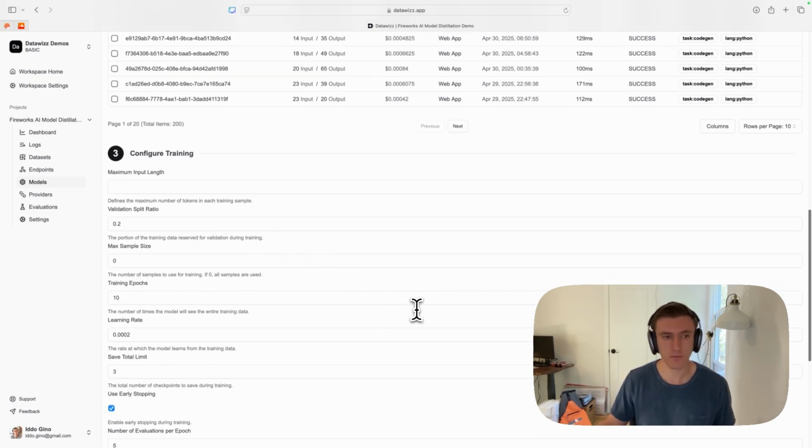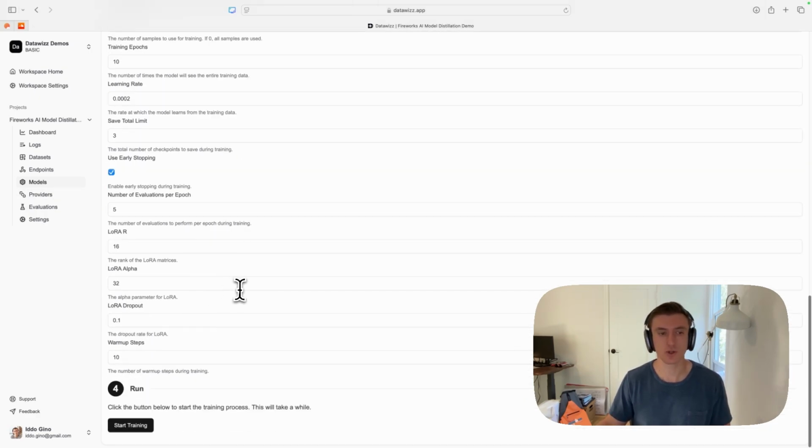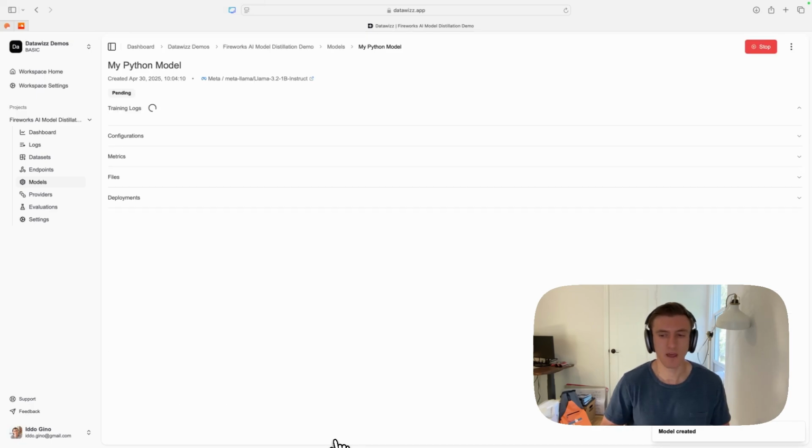And then here you can configure a bunch of different training parameters. For now, I'm just going to keep the defaults, which are usually a good starting point, but you can go ahead and adjust those defaults as you start training. So I'm going to go ahead and click Start Training. And what this will do behind the scenes is it will spin up a machine, start training the model for us, and spit out a fully fine-tuned model that we can then go ahead and deploy into a production environment.